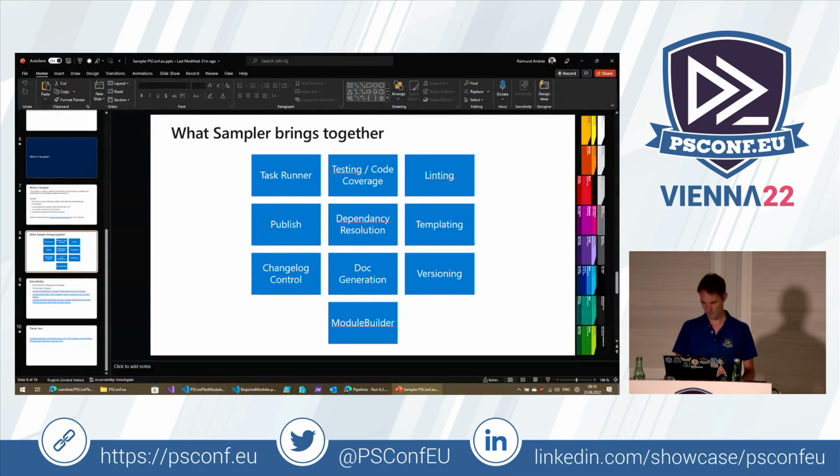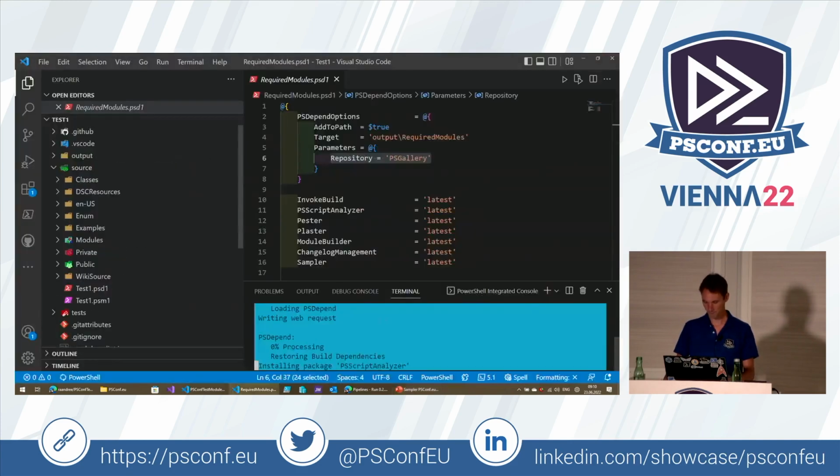Let's have a look at the slide. So we have covered dependency resolution. Any questions on dependency resolution? Actually, quite an easy topic, yeah. Let's have a look at the next thing, which would be the task runner.